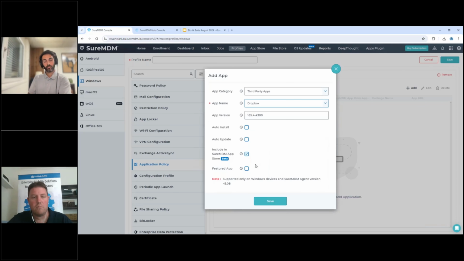I'm going to quickly just show you one more of the functions. The possibility to include this in the SureMDM App Store. And for those of you who've used this before, remember that we can do both an auto or silent installation, or we can make applications available for the user to go and choose to install themselves. And so the last of the 2 checkboxes that are available means that you can include this within the App Store that's published or available for the user on their Windows device.